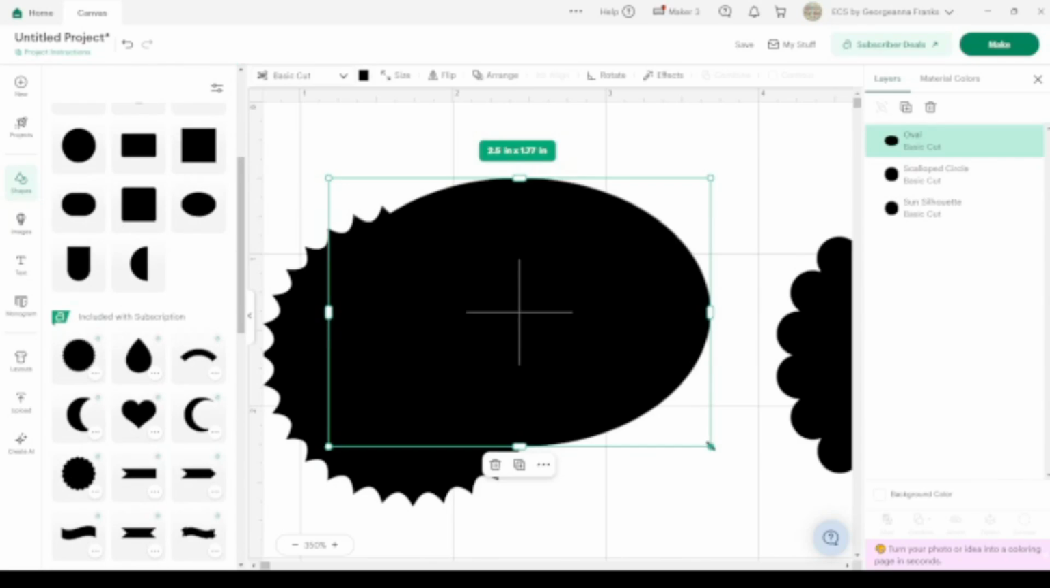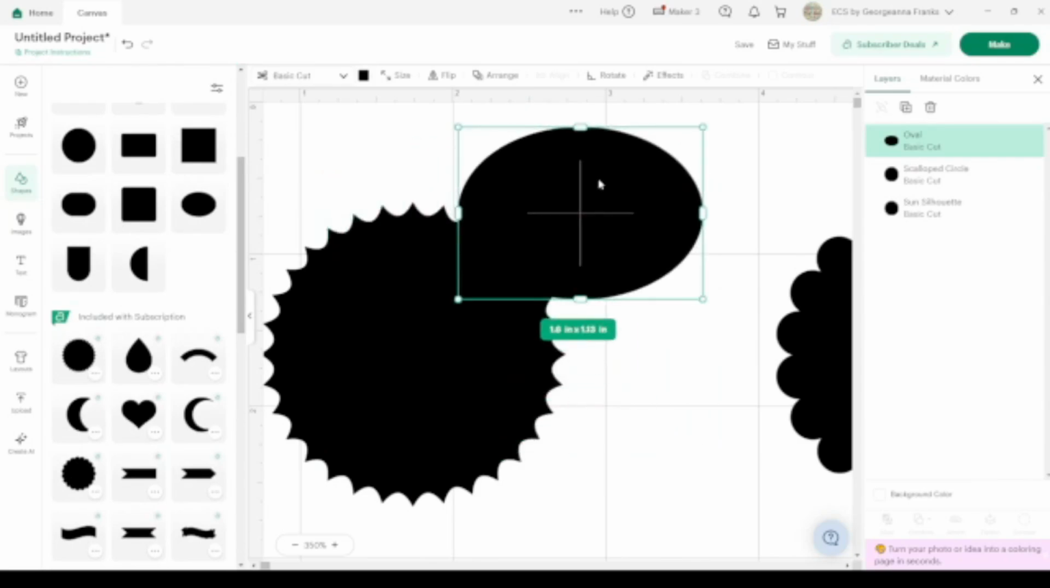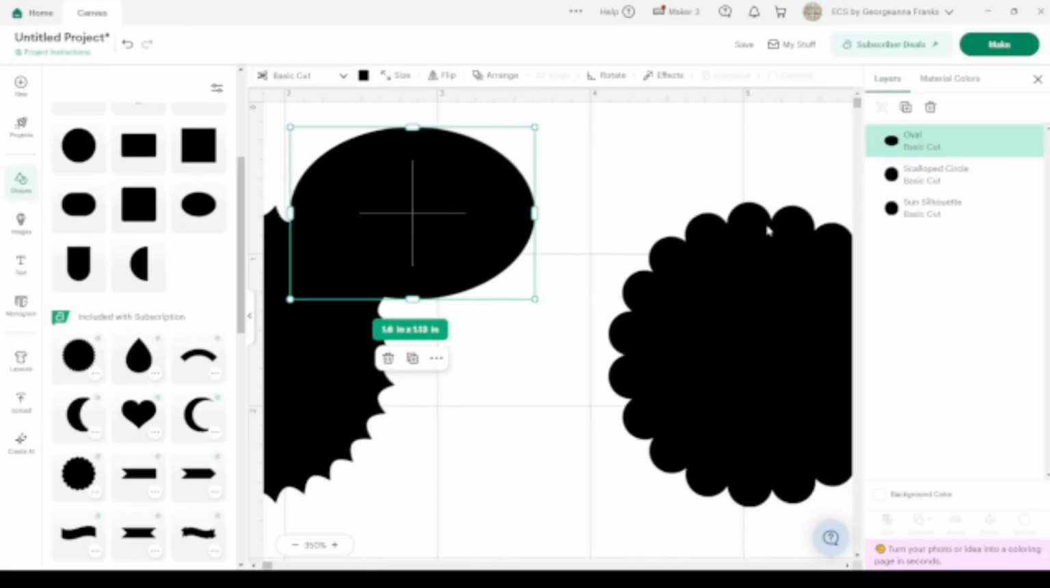I'm going to just shrink it down because we don't need that big. And then with this one here, we just need a circle. So I'm going to pull in a circle. But keep in mind, you could do this with just about any shape.